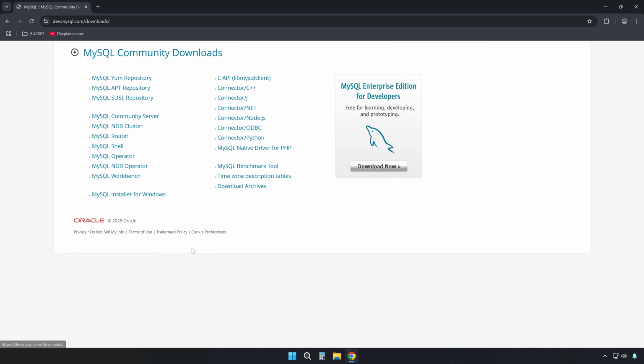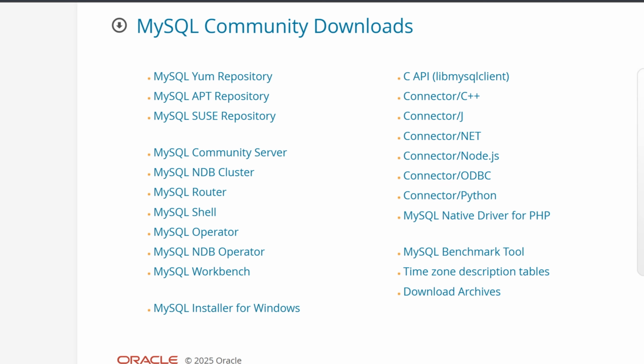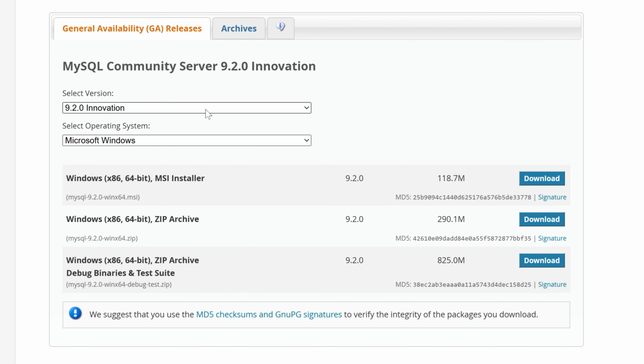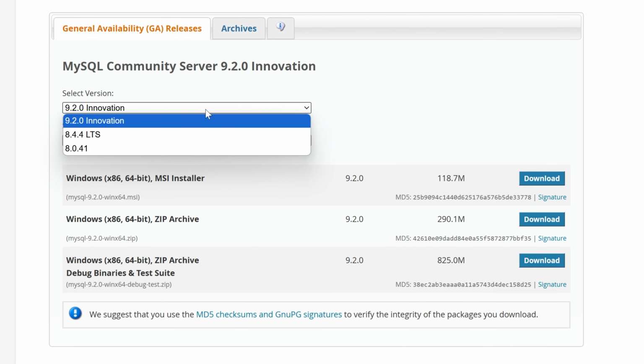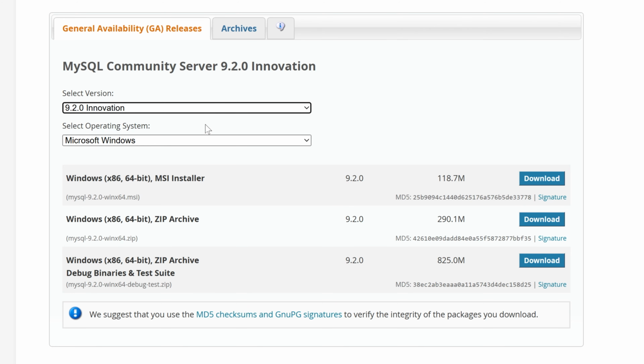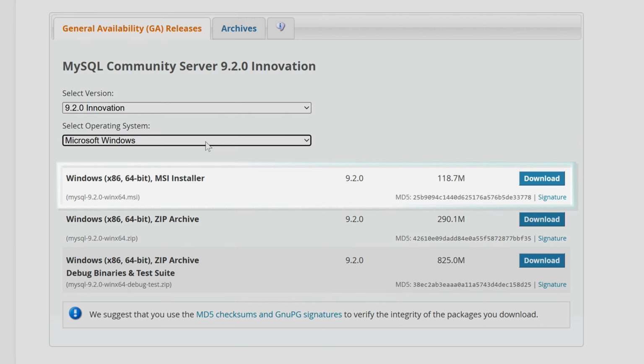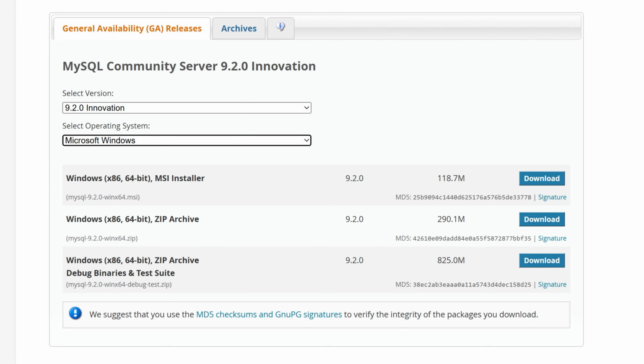This is where the free tools provided by MySQL are listed, including the Windows installer needed for setup. Click the MySQL Community Server link. Then here, select the preferred version from the dropdown. Usually, the latest one is fine. Under Operating System, choose Microsoft Windows. Now click the MSI Installer download button on the first row. It's the easiest option for setting up MySQL.